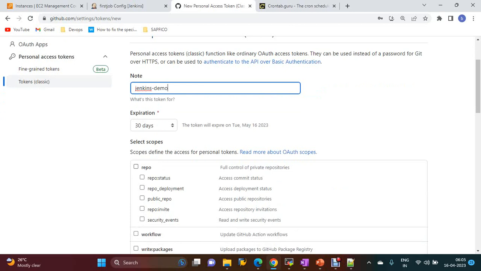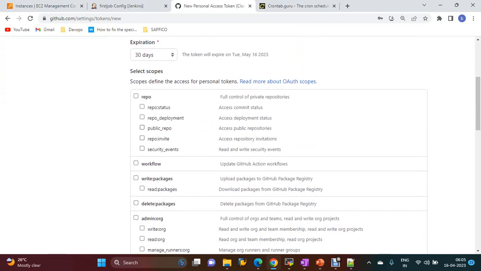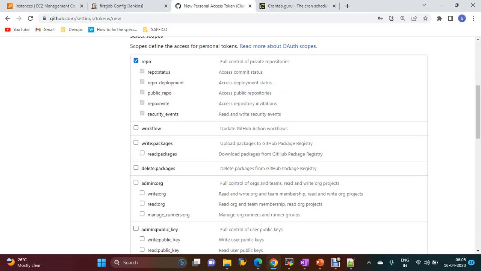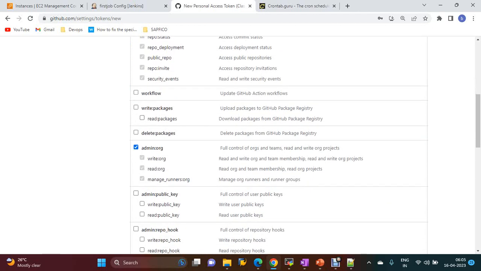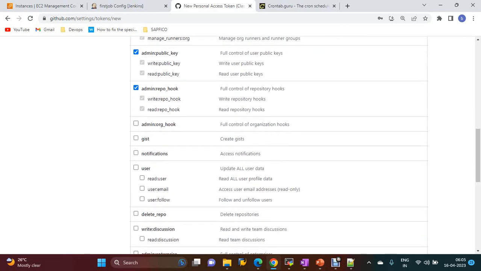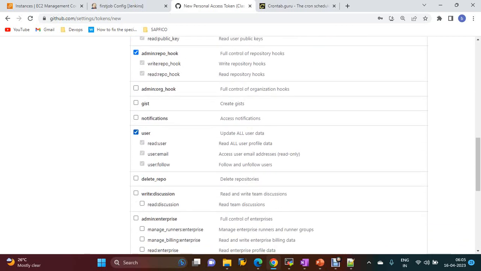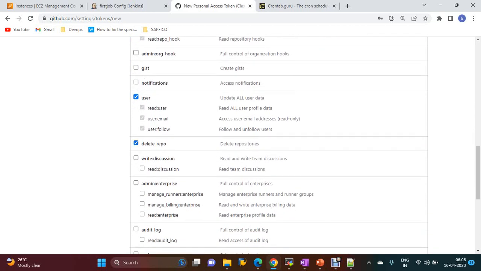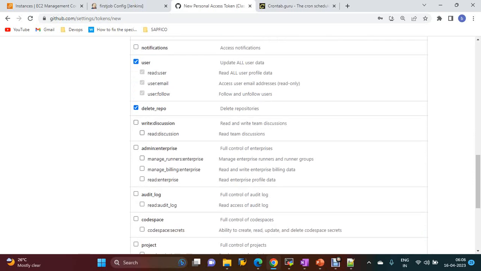When you need to use this token, you have to select the scope options: repo status, deployment, public repo, invites. If you want admin related access, you have to select admin public key, admin repo hooks, all those things, for whenever a user adds or deletes a repo. That time you have to use this token.